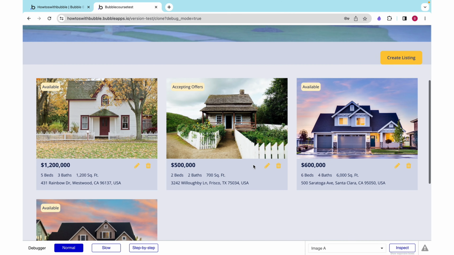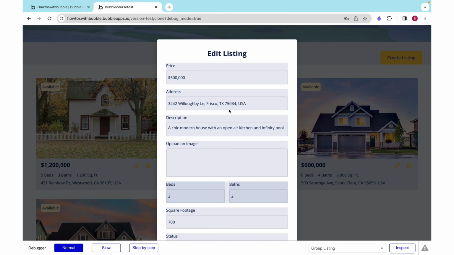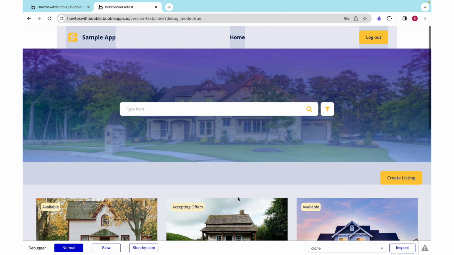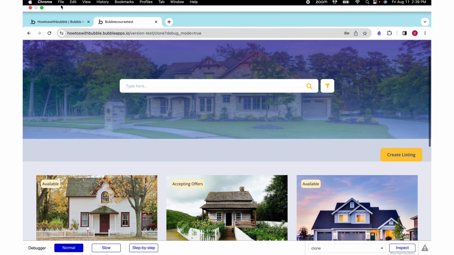So let's look at our app a little. Here we have the option to edit or delete a listing. But if you really think about it, there are people who want to sell houses and people who want to buy houses. And we don't want to give buyers the ability to edit a listing. What we're going to do is add user roles.